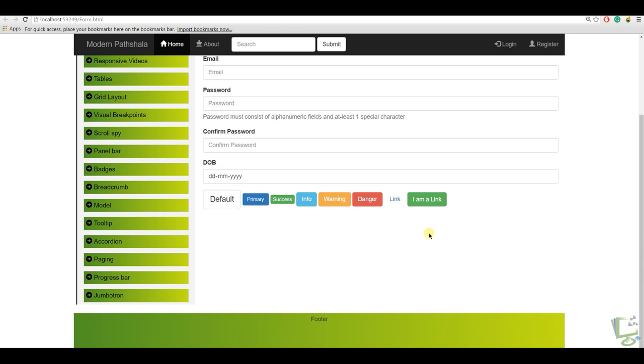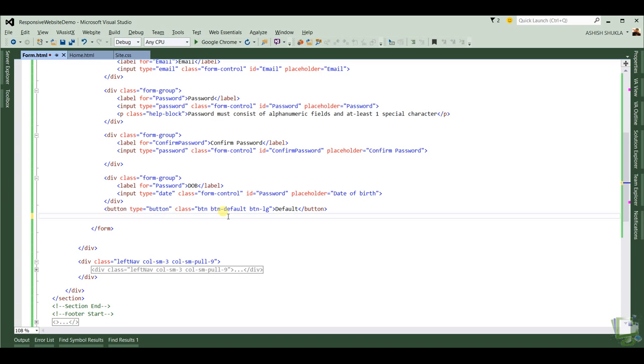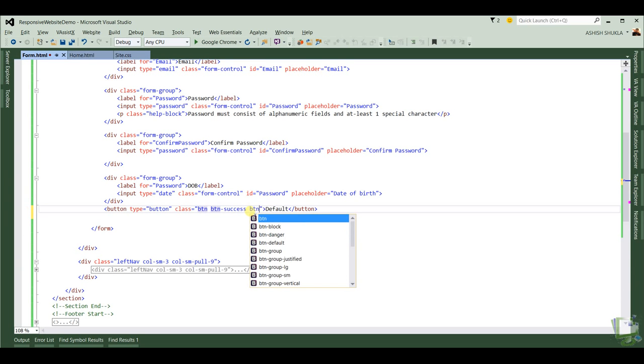Bootstrap provides class btn-block to create a block button. Suppose I want a button to take the complete width of the viewport, then we can create a block button. So let's remove all the buttons and create a block button. Instead of using class btn-default, let's change it to btn-success, remove class btn-lg and add class btn-block. So it will create a block button. Let's save the changes and refresh our page.